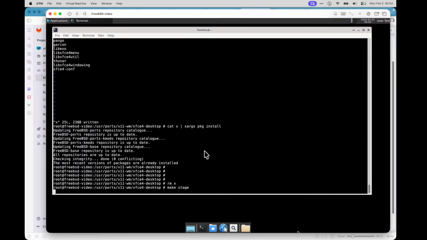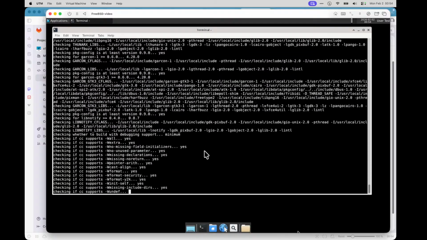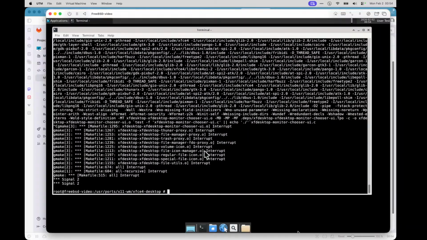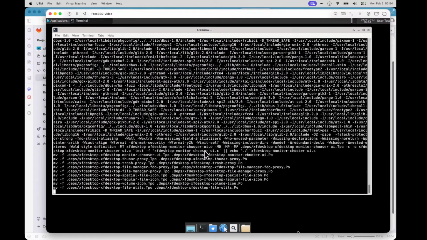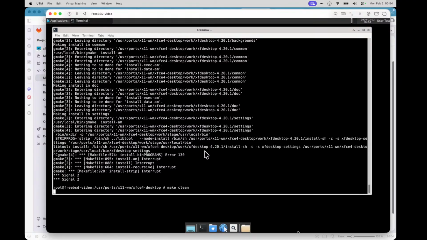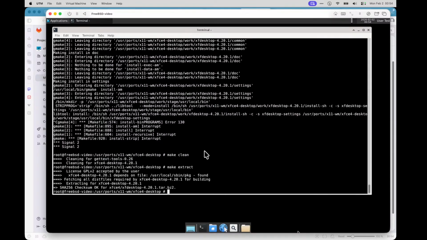Make stage. Don't ask me, it's now compiling. Okay. Wait a minute. I asked stage. I didn't ask any other thing. So make clean. I don't want to compile this thing as yet. So make extract. That's what I should have done, not this one here.